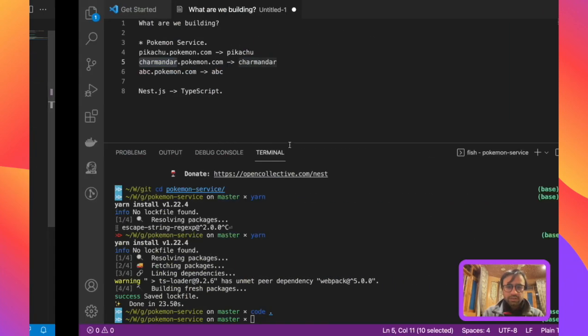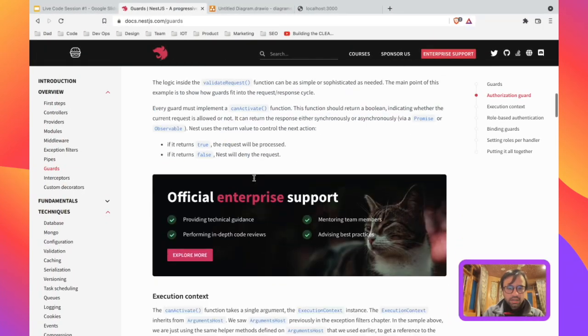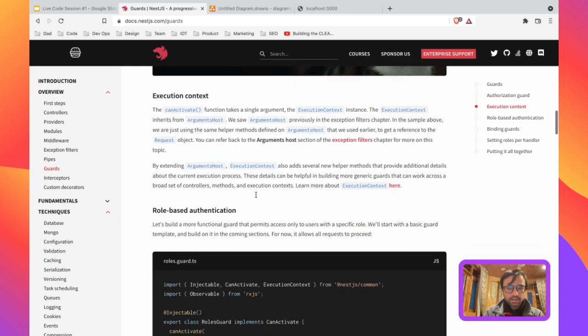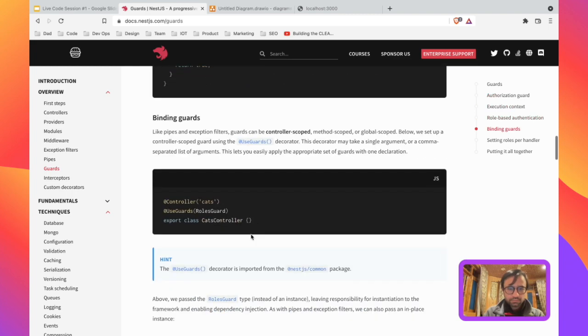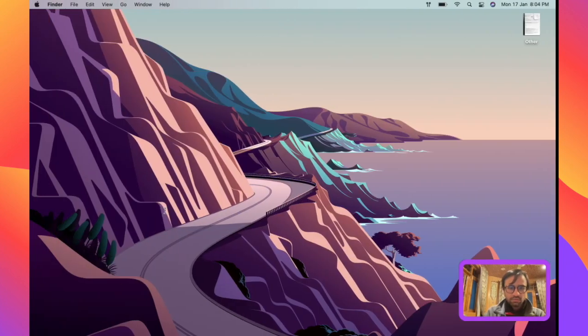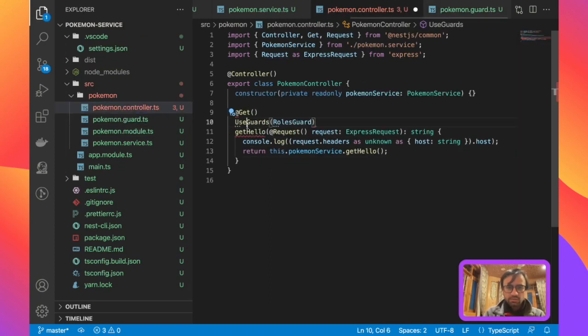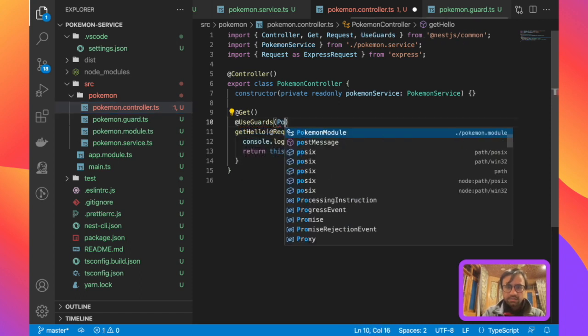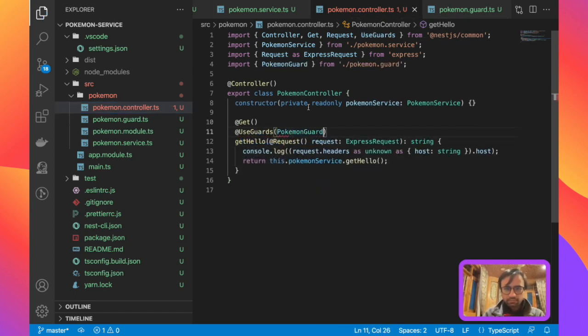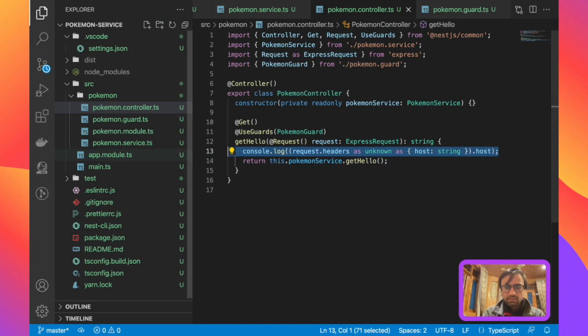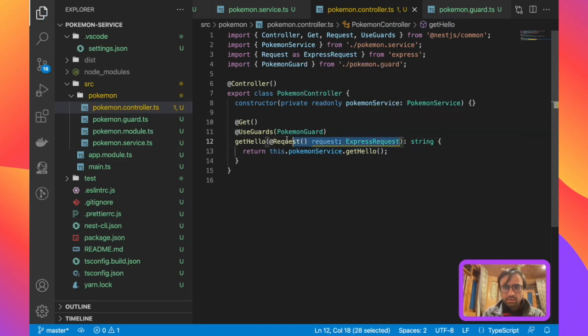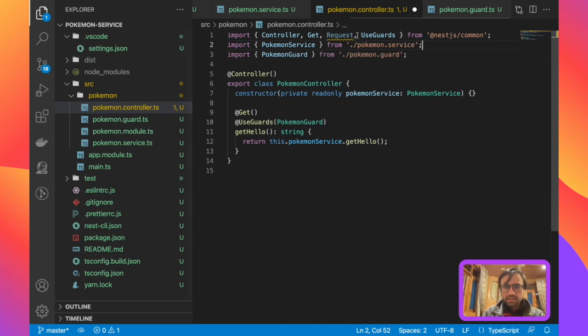All right, so how can we actually use the guard? Okay, so this is the structure. We use it the way we use it: we annotate our controller with UseGuards. Just going to import this, and this will be our Pokemon guard. Okay, so now let's just do the service as is. We don't want this now, because we're going to offload all that logic inside the guard itself.